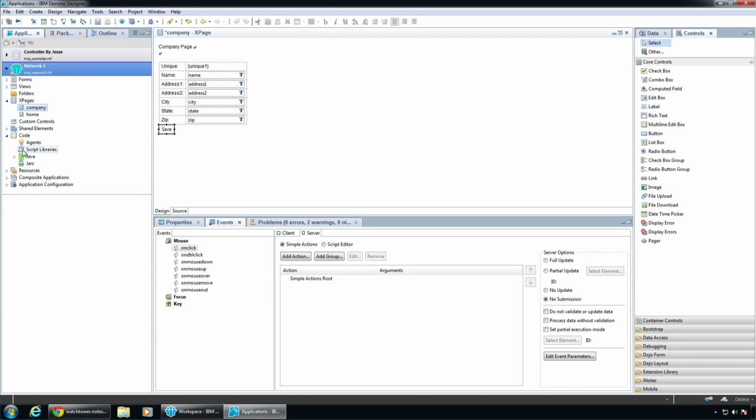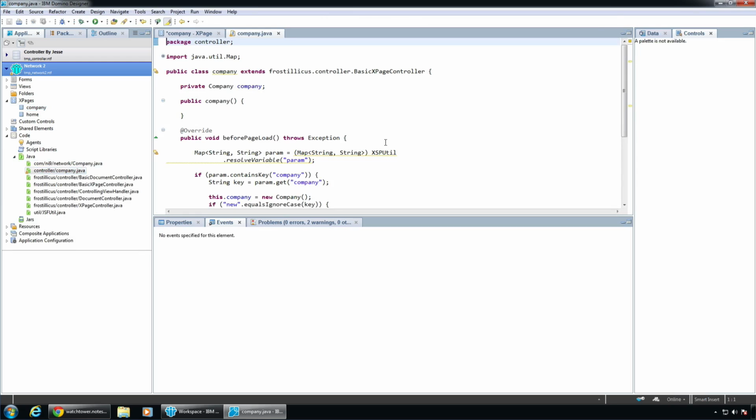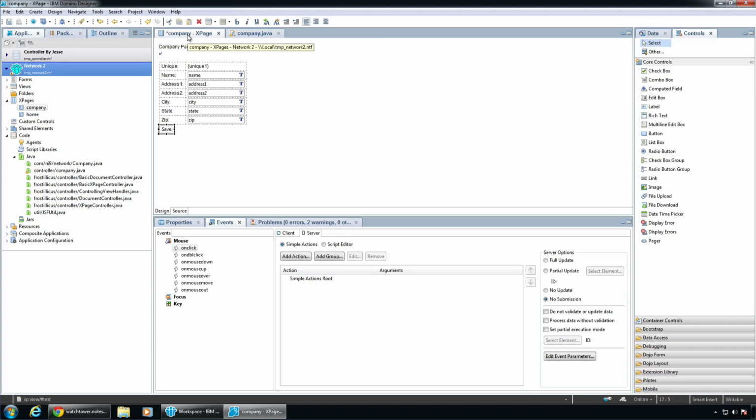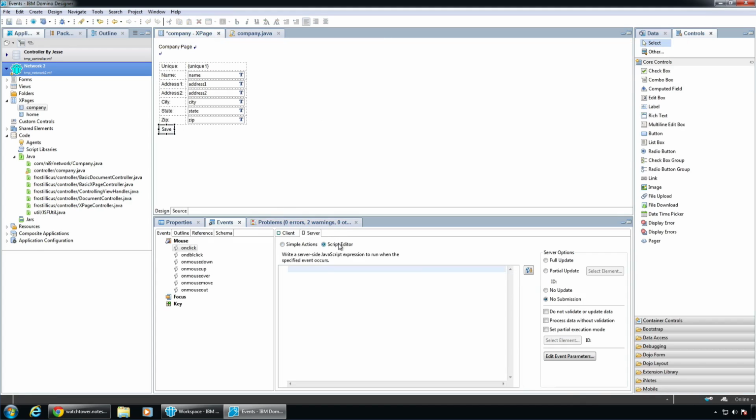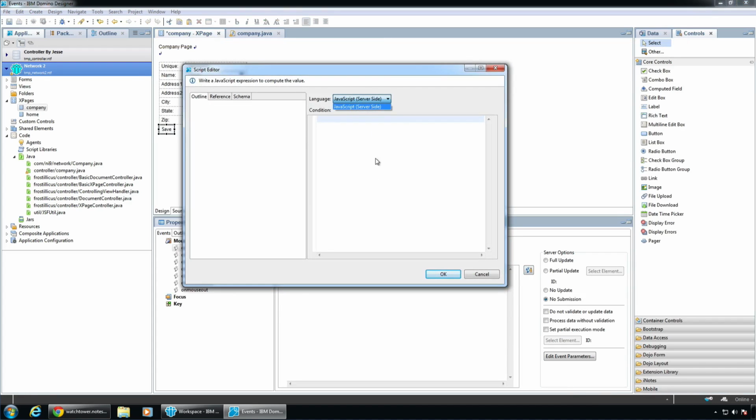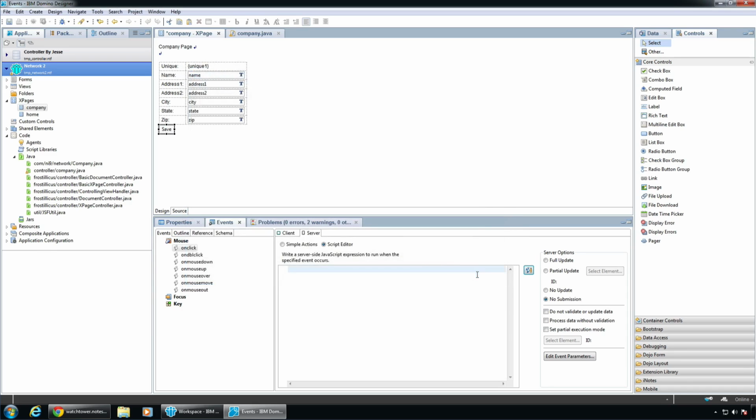Now if we go to our controller for this page, if you remember, we have this controller, we have the before page load, and we have the get company. So I'm going to show you a couple of ways to do this. One way should be to go into the script editor, and we're going to change this to, oops, I thought expression language would be there.